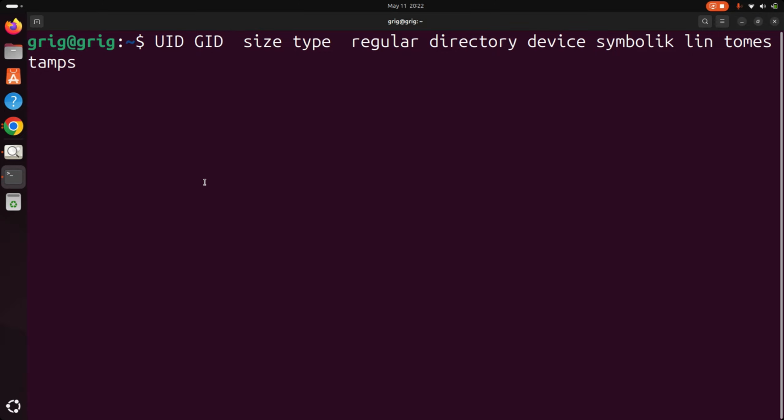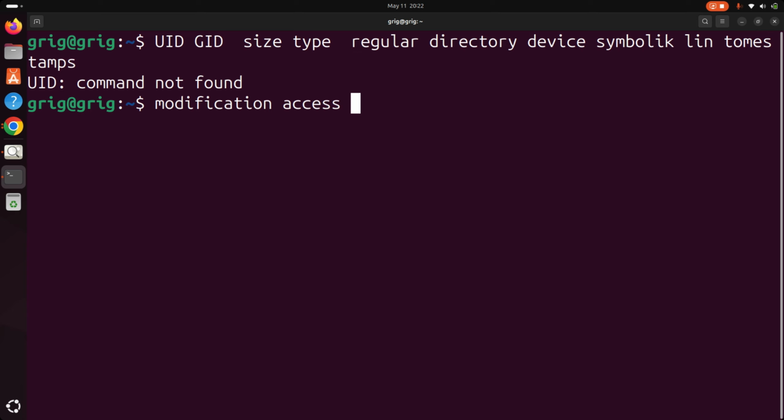These timestamps include date and time of last file modification, date and time of last file access, date and time when inode information was last changed. These metadata details allow Linux systems to manage files efficiently and track file usage and updates accurately.